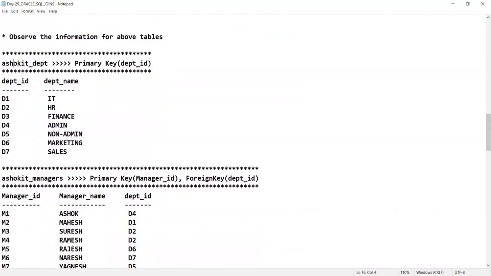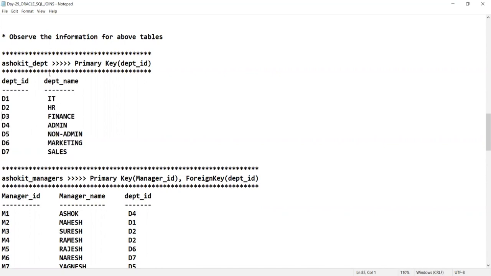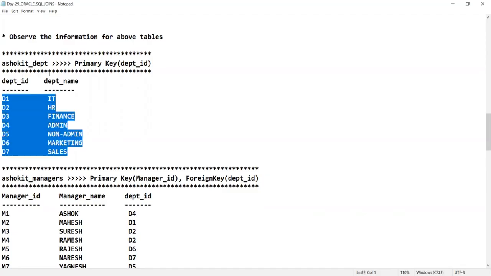I'm going to create an Ashok IT underscore department table. Under this table, the primary key will be the department ID. These are the 2 columns we are going to have under the Ashok IT underscore department table: department ID and department name. It contains information about different departments. You need to create the table with the same name and the 2 columns with the same names, add the primary key to department ID, and populate the data into this table as it is.